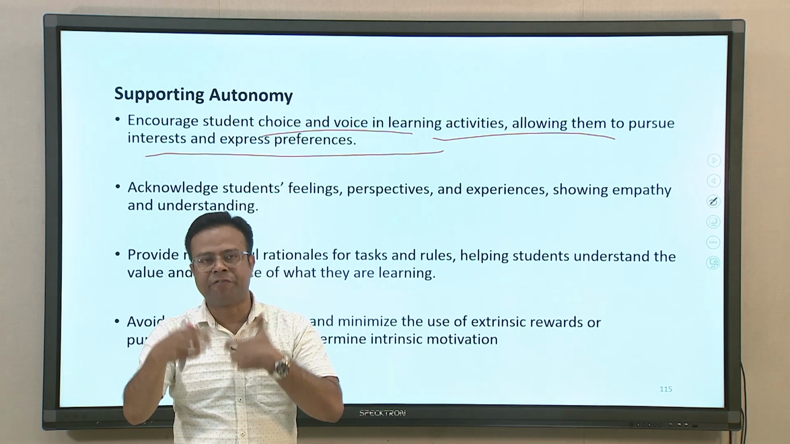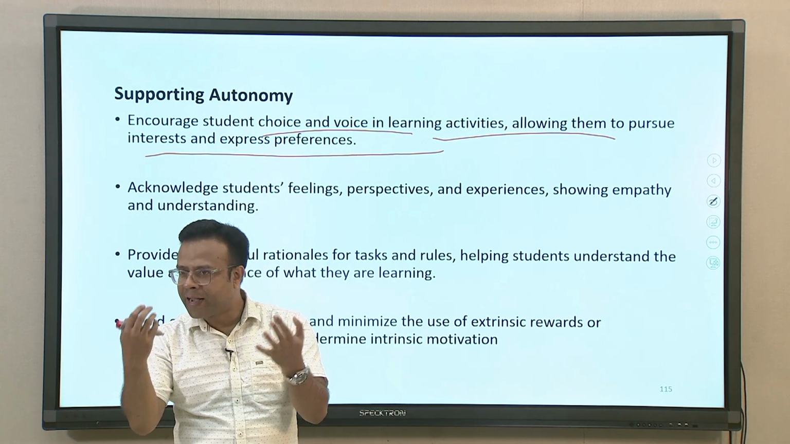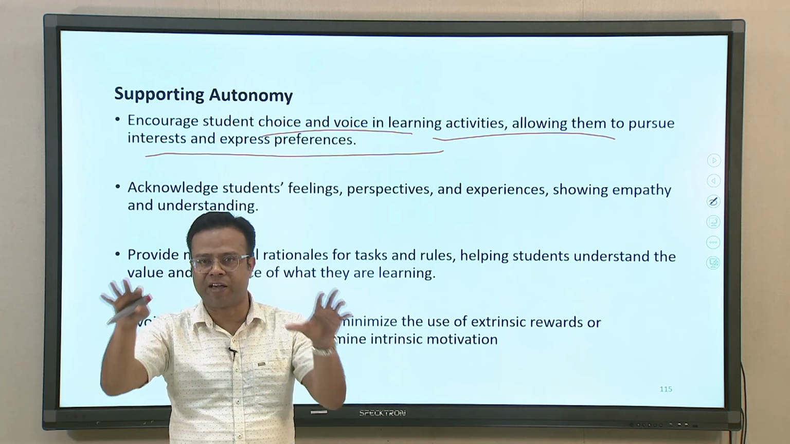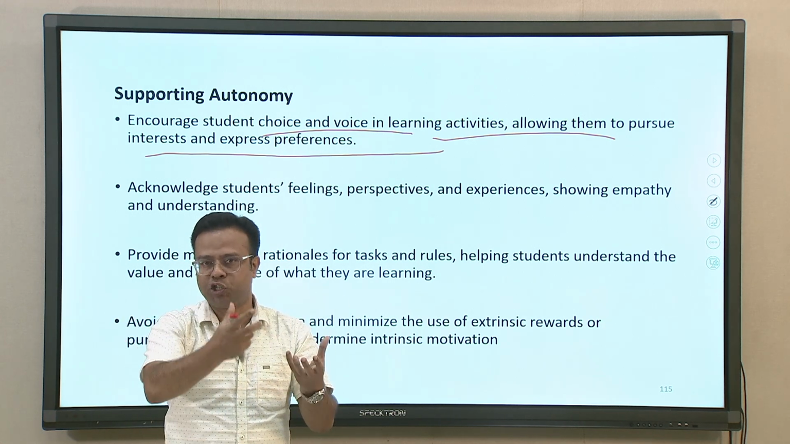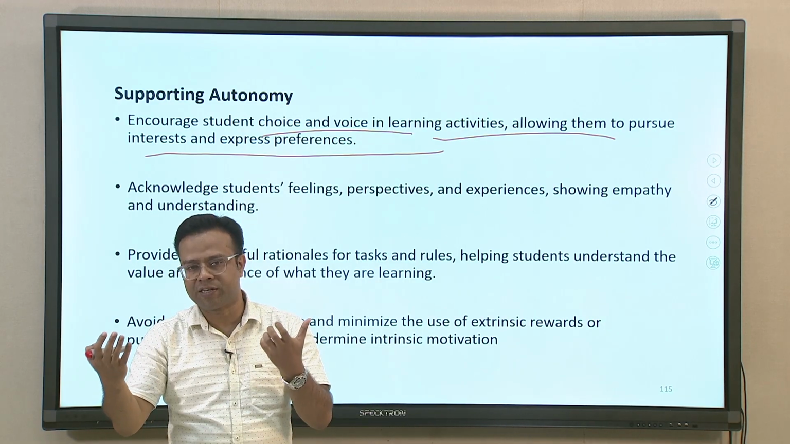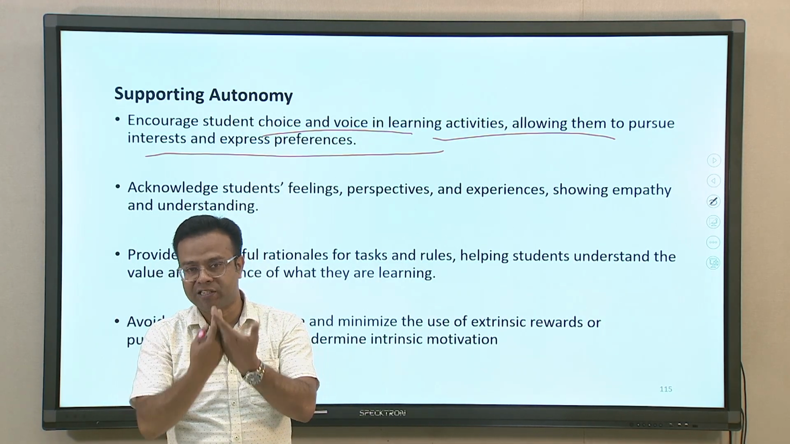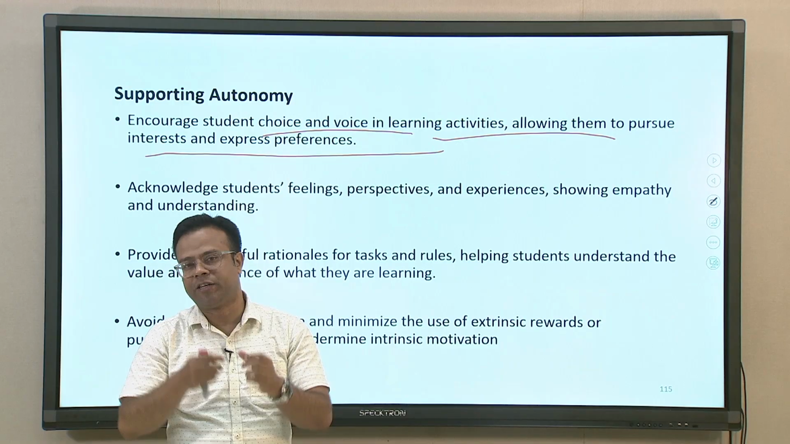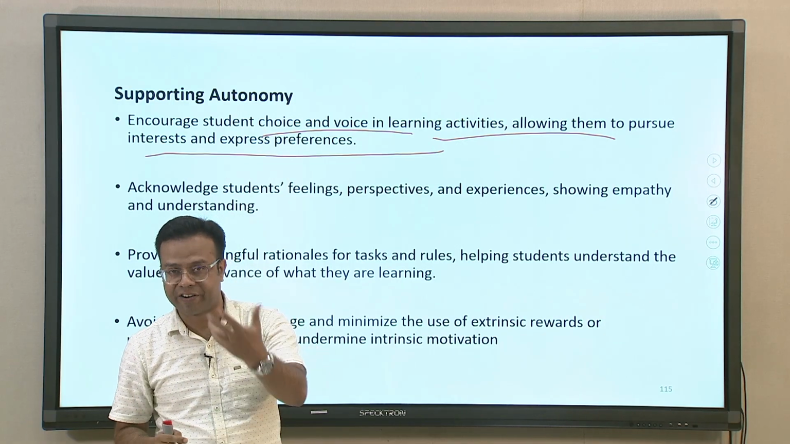Within whatever boundary is there, obviously everything cannot be left to the student's choice, but within it, let us say when giving an assignment, the student can have some choice, let us say out of these 5 topics which they can choose and so on. So, wherever possible, giving them more choices or more voice in their activities will increase their autonomy and they will be more interested in doing it.